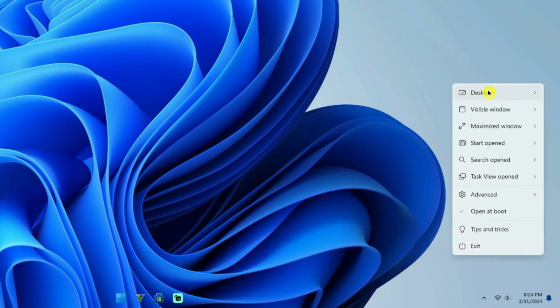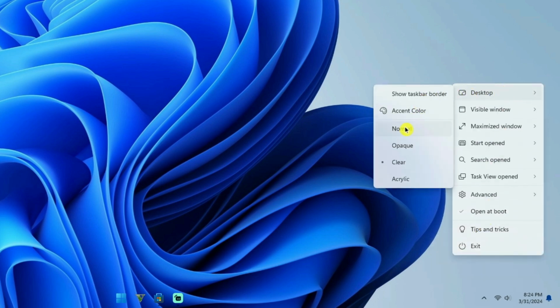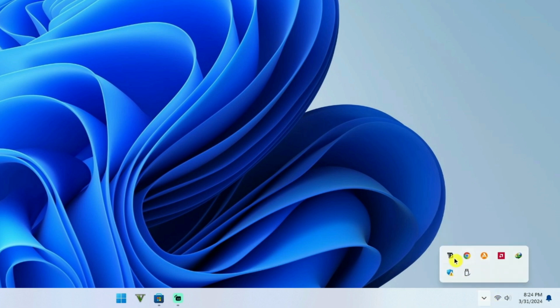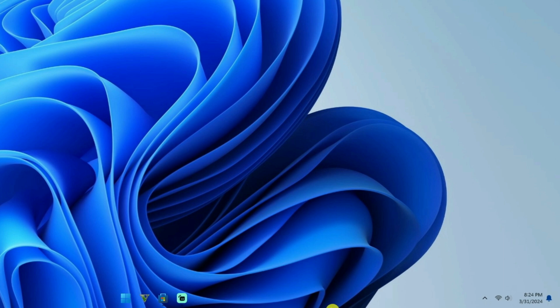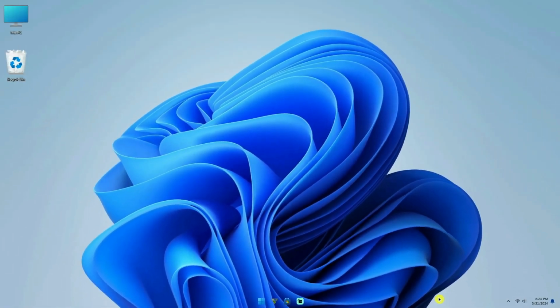Right-click on it, hover over Desktop, and here you can choose between normal or clear for your taskbar. I prefer the clear look, so I will select that. And there you have it. Your Windows 11 taskbar is now transparent, giving your desktop a sleek and modern look.